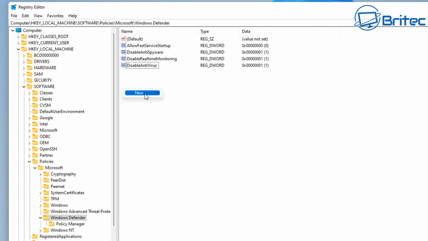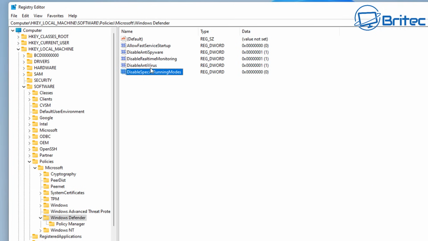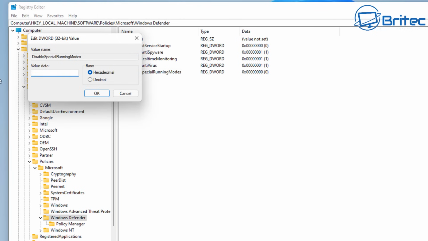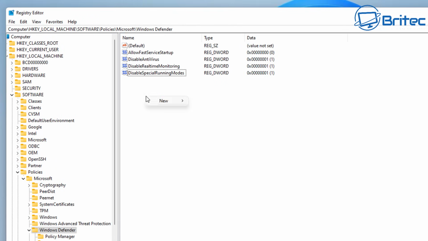So I'm just going to right click, New, DWORD 32-bit value. And then we're going to give this a name called DisableSpecialRunningModes. This is what we're going to be putting in here. Now you may be thinking this is pretty extreme, but this is exactly what you need to do to disable Windows Defender in Windows 11. So it's a bit different to Windows 10. Give that a value of 1 as well.